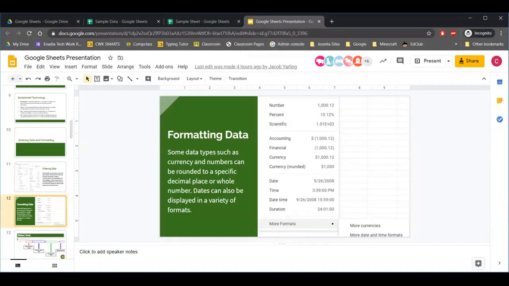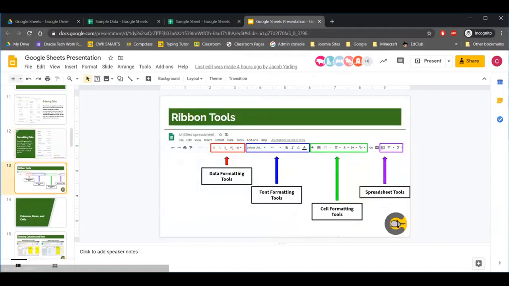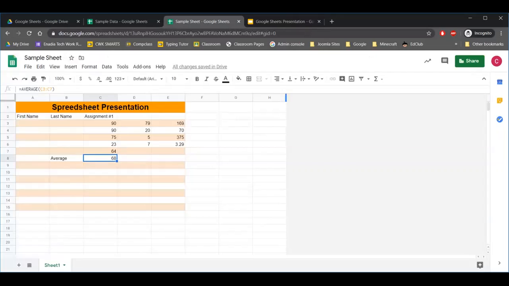Let me look at my presentation just to make sure we didn't skip over anything. Oh, yes, so this ribbon, the ribbon tools, the formatting tools. We have data formatting, which are these numbers here. You have the currency, percentage, decimal places, and other formatting options. You have text formatting, size, bold, color, all of that. Some cell formatting with the cell color, the fill color, the border.